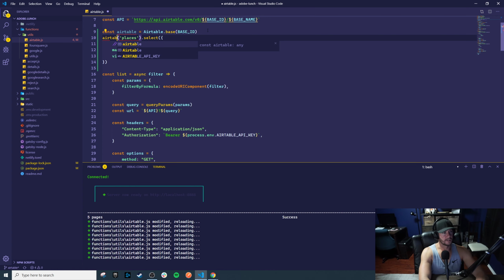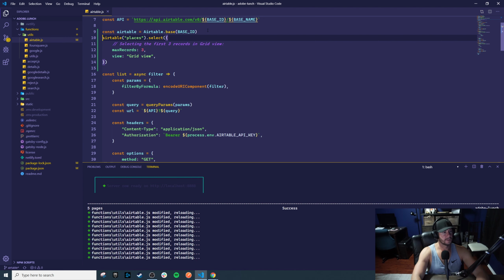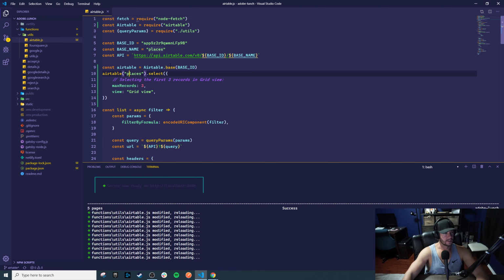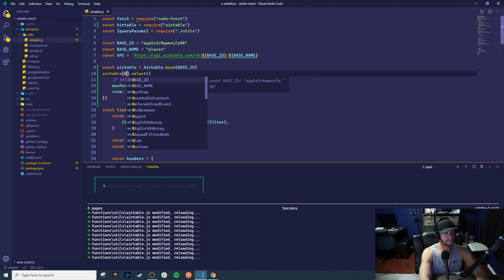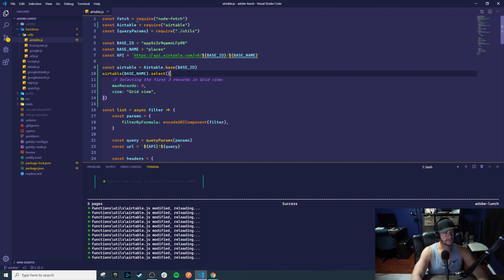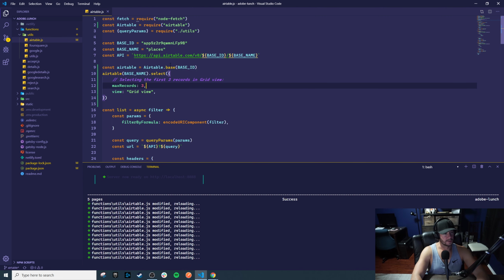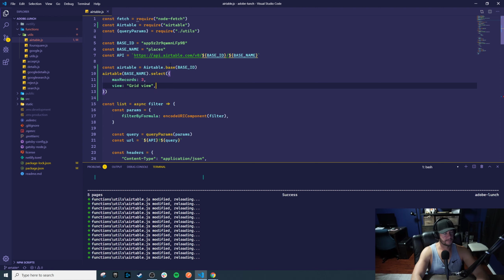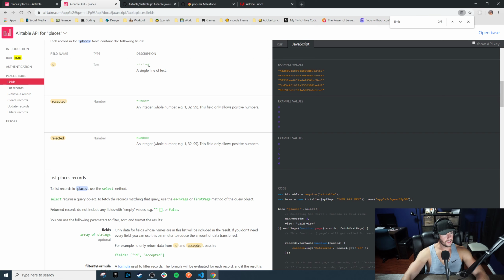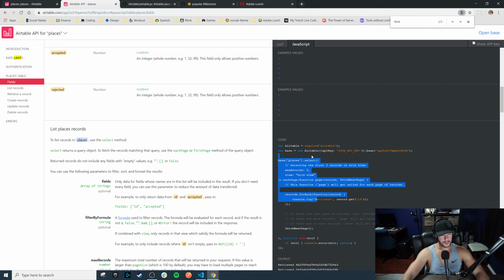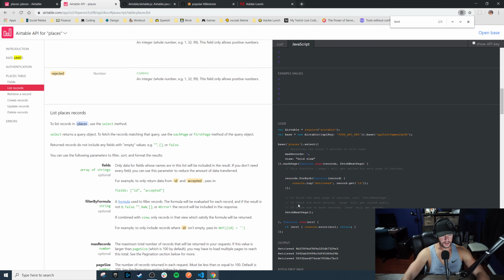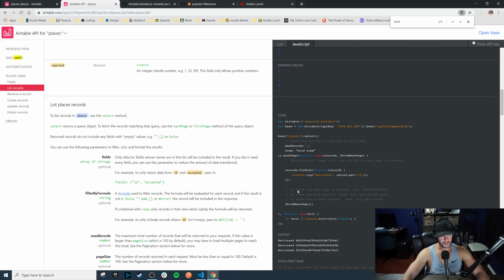This is we call Airtable. We do dot select. And this is going to be the base name. Dot select. And what are we selecting? First 3 records in grid view. And then the function page.